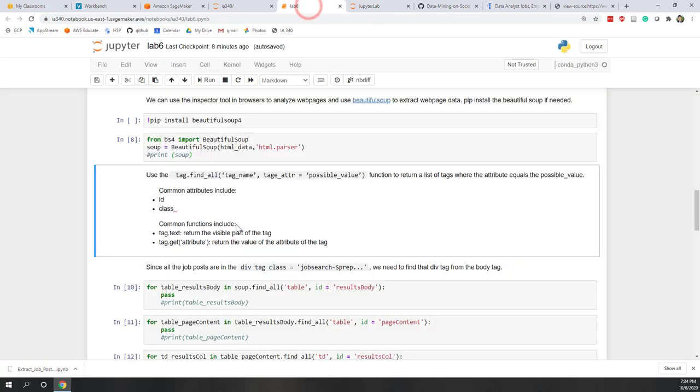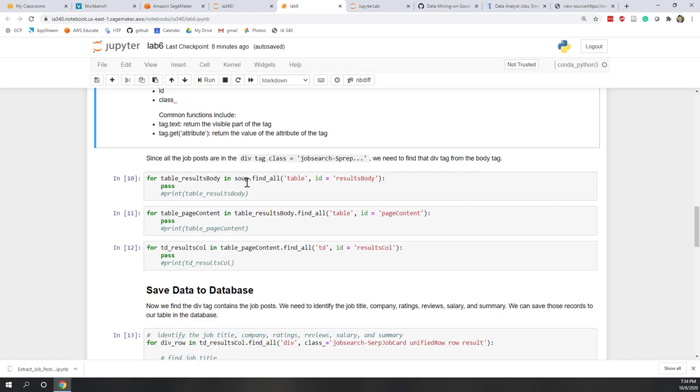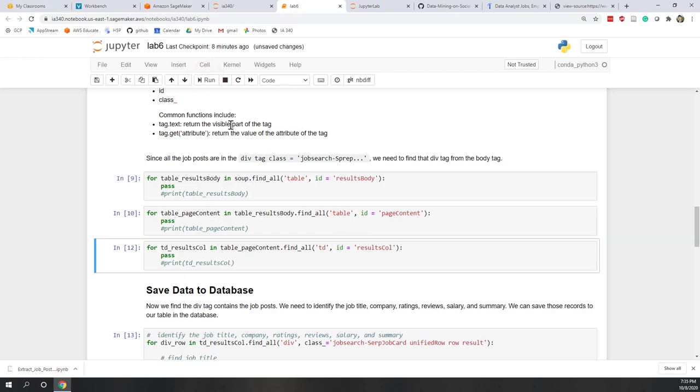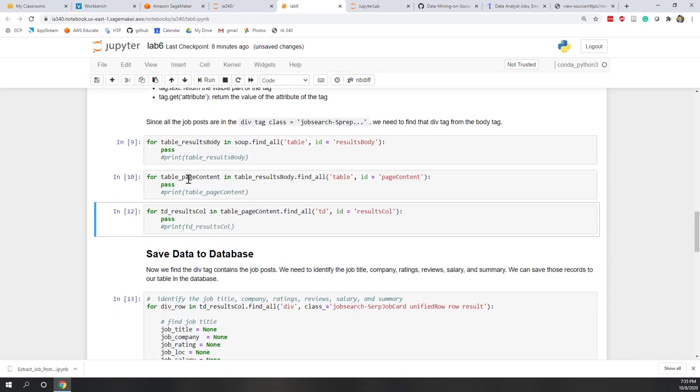That's why in our code, from the body tag, we find the table tag, which equals resultsBody. Okay, so we print that one. Now within that body tag, we find the child tag whose ID equals page content. Now we are close. Within that page content table, we are going to find the td tag whose ID is called resultsCol. And if you want to print that one, I'm happy to do that.